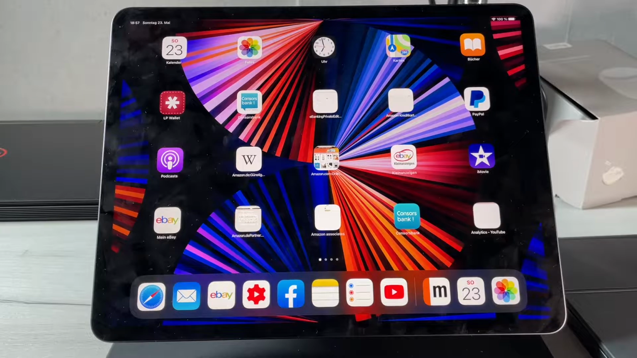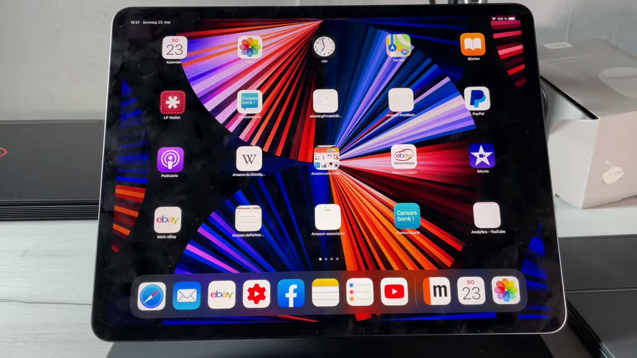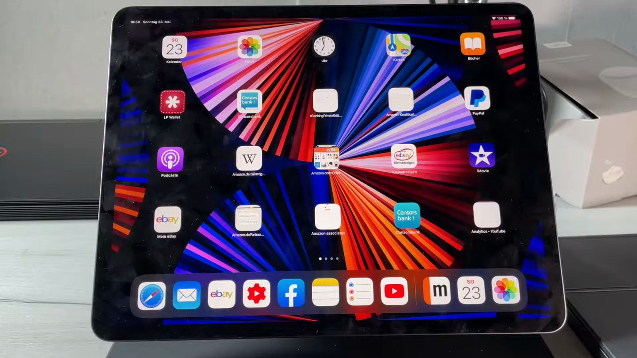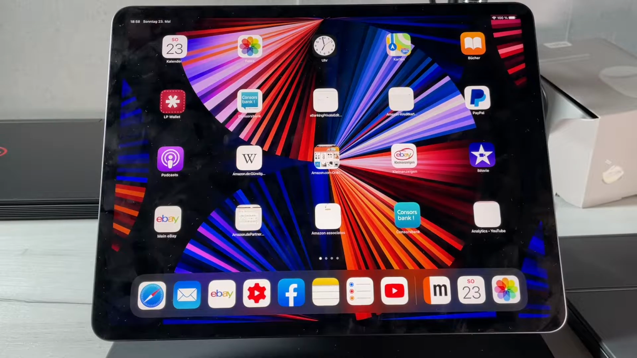Hello. Today I'm going to show you how to speed up your Apple iPad Pro 5th Gen a little bit. Because if you are using the apps, the wonderful apps, thousands of them you can use each day, every day, 24/7, and you start an app.